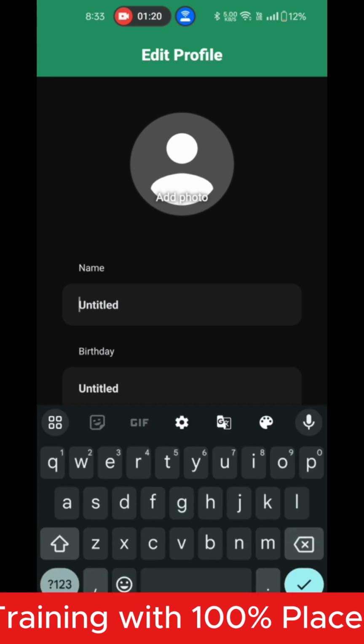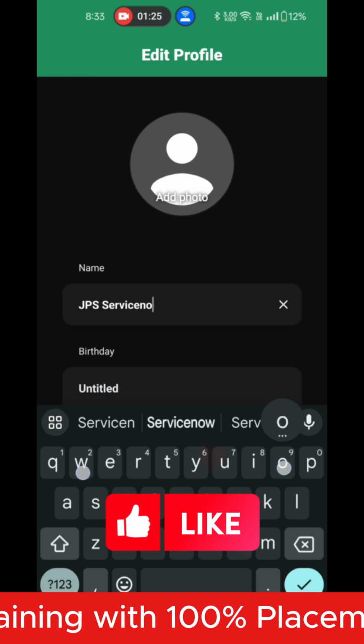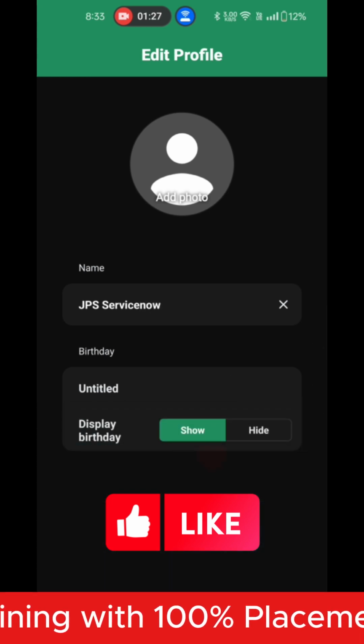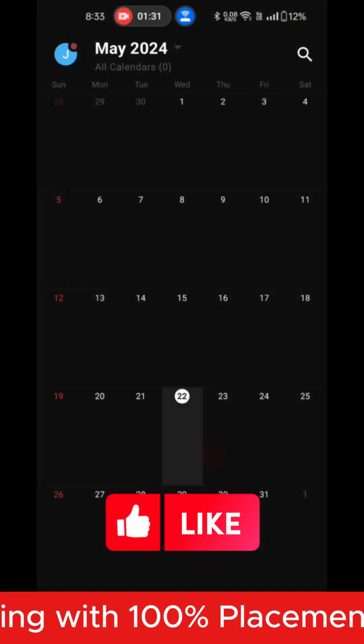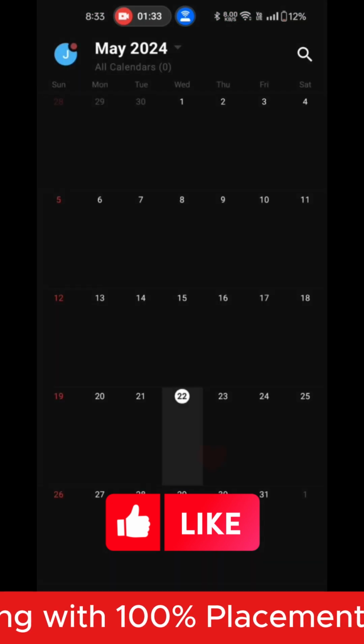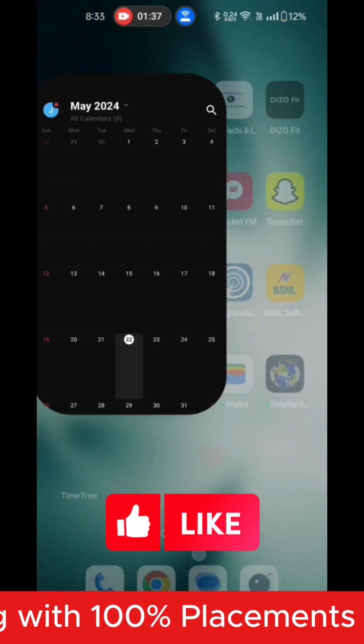And you can give your name as you wish. And if you want to give your birth date, you can give it, or else just confirm it. So now this is the interface which is looking right now. Okay, so just again go to the WhatsApp.